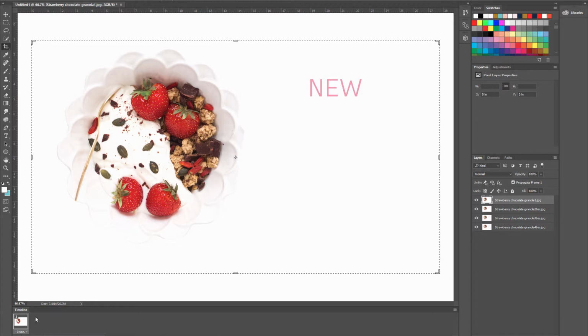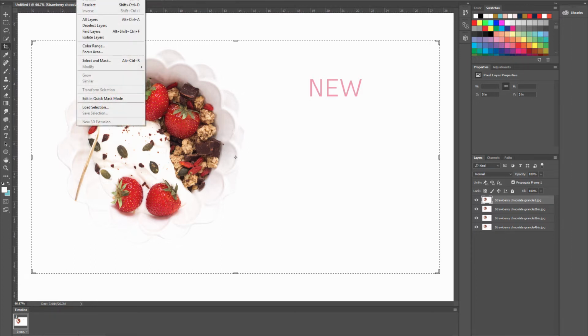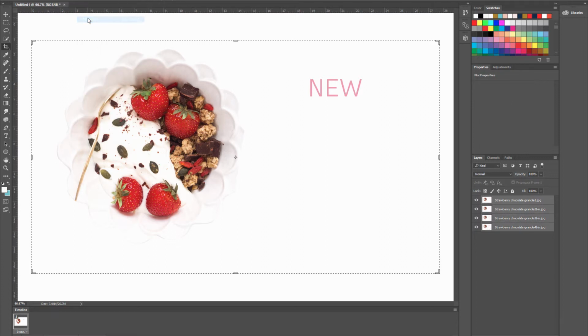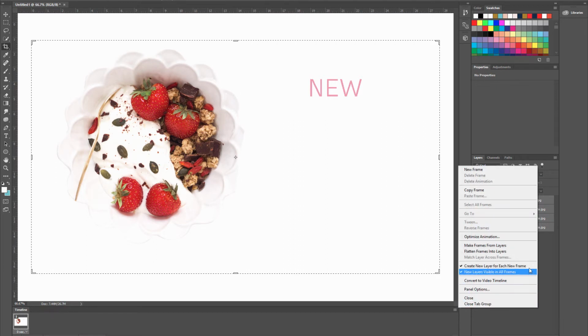You need to click on it and then it will put all the layers into a frame animation. Finally, what we're going to do is select all layers, go to Select, and choose All Layers. And once all the layers are selected, we are going to come to the bottom of this timeline menu. We're going to click on it, make sure that create new layer for each frame is ticked, and then we are going to click make frames from layers.